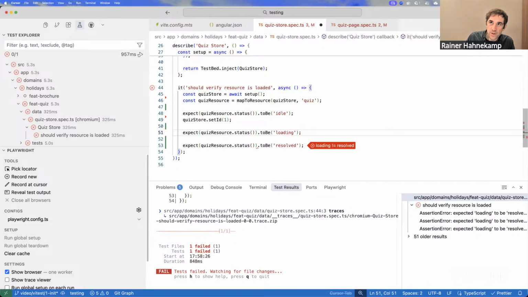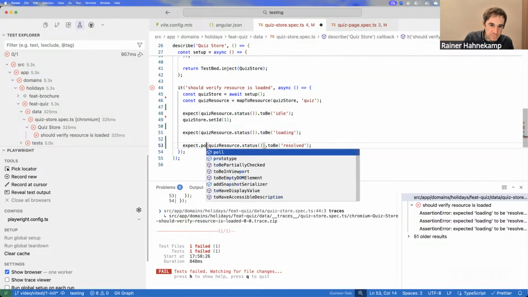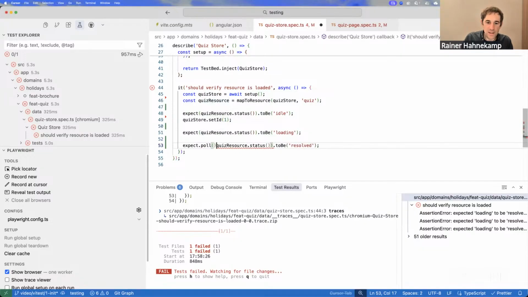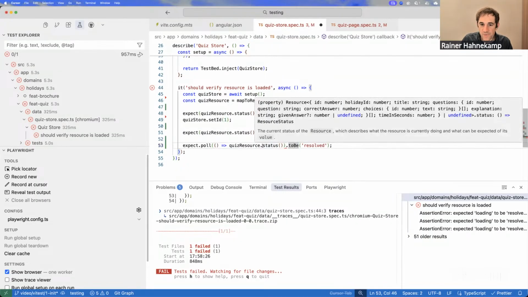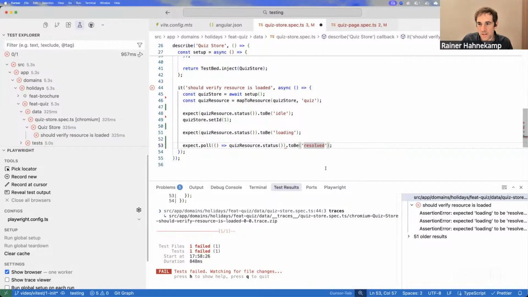But I say, look, there is probably an effect running somewhere. This effect could be a setTimeout, requestAnimationFrame. Again, I don't want to know what the effect is actually doing. But at some point in time, and very soon, this resource should turn into a resolved status. And this is where expect.poll becomes important. Because I can say, look, you are going to query the status of the resource until it turns to resolved. And I'm going to await it.